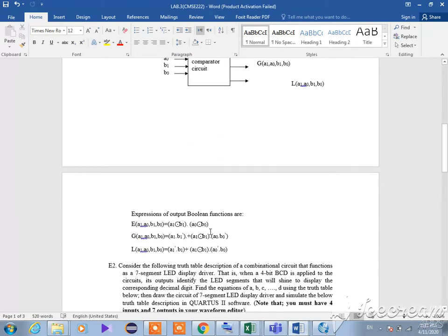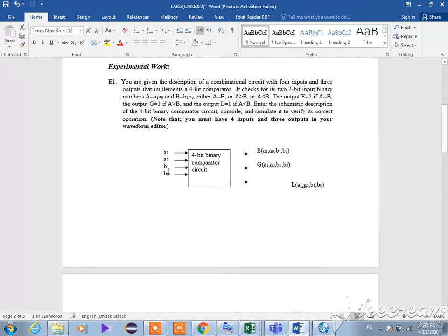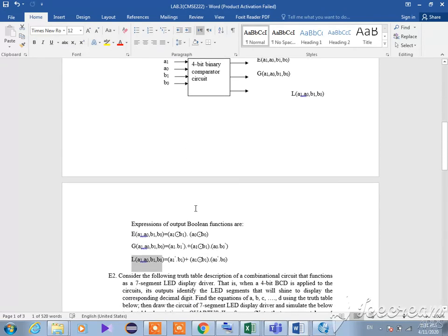lab sheet. I provided it for you. This is the output of that Karnaugh map. You use AND, so we need an AND gate, we need an OR gate, we need XOR, we need, I don't know, NOT. This prime stands for NOT. And also you can see you have 1 output, 2 outputs, 3 outputs, and how many inputs? 4 inputs.